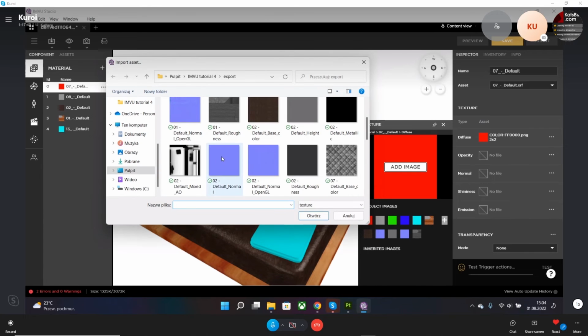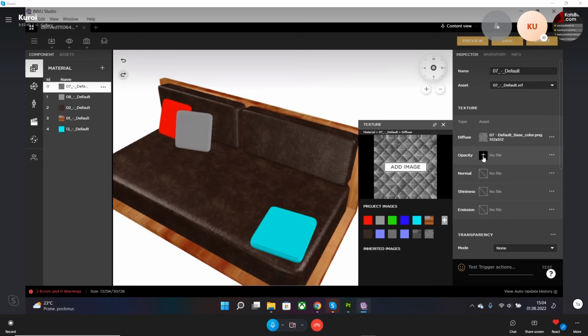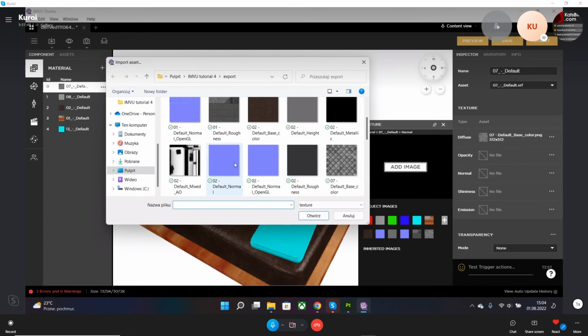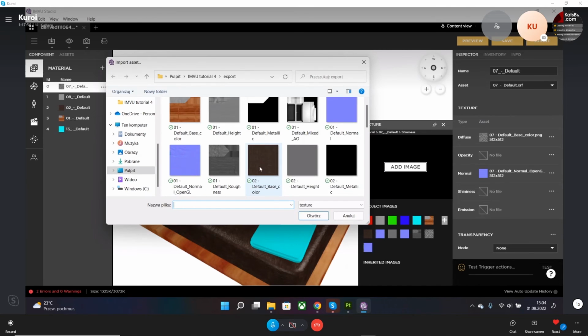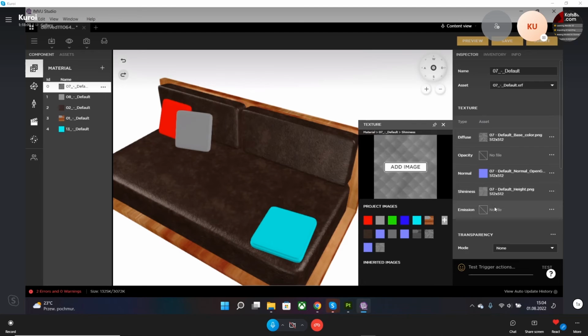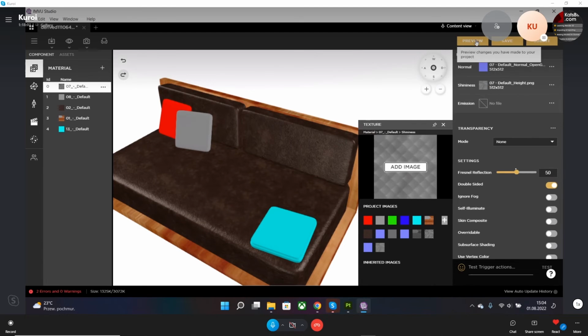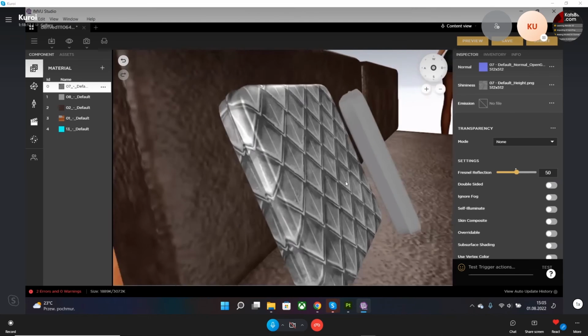And which one was that? Yeah, the armor one. All right, so this is the normal map, and the normal map is here. Shyness. Usually some pillows are shiny, so why not? In this case, I don't have to select double-sided, it doesn't change anything. Yeah, it looks nice, right?